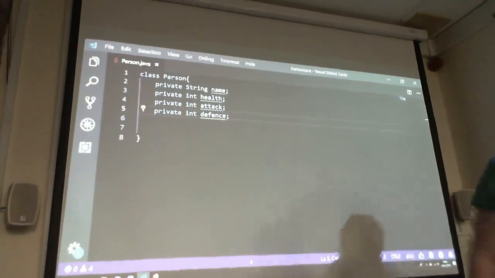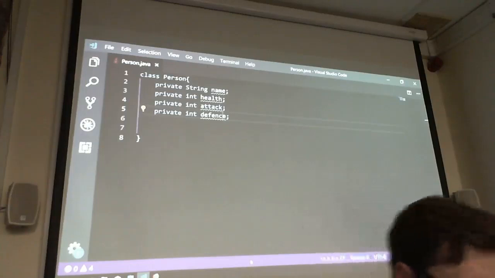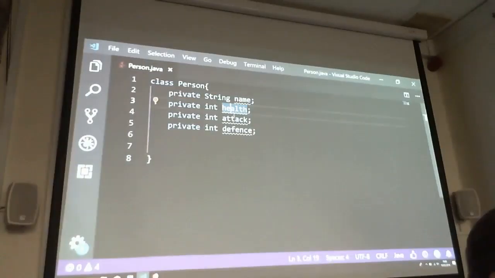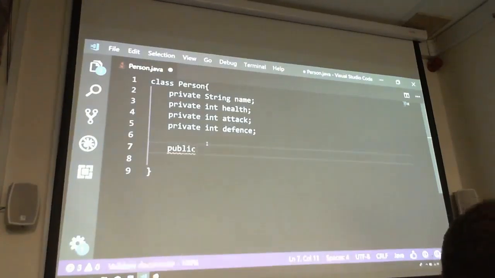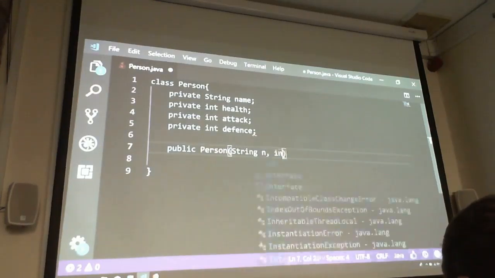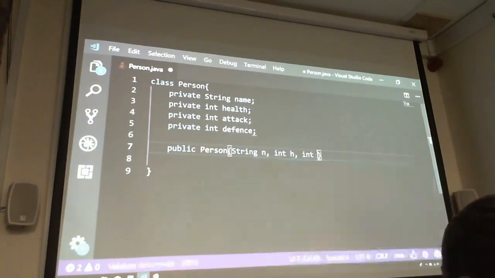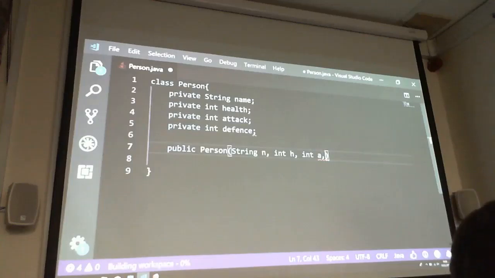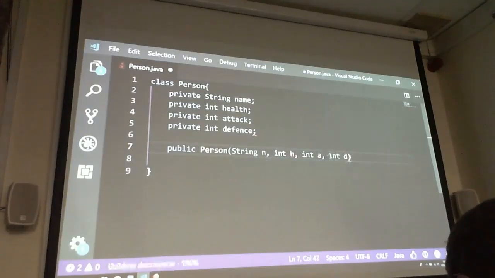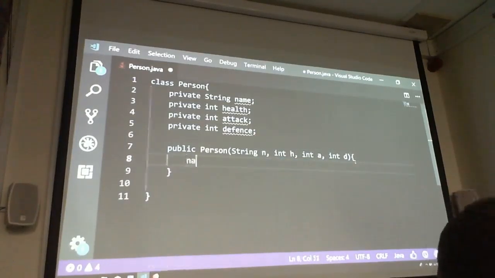Okay, let's have a look at this. So I've created four variables there. One is a string, which is the name, and then I have the health, the attack, and the defense. I'm going to start off by creating my constructor, so a public Person. Here I'm going to take in a string and then 3 integers, and then I'm going to assign them to the corresponding variables.